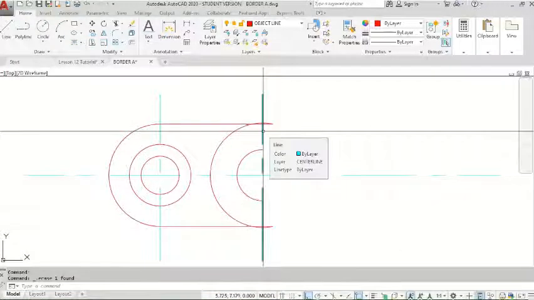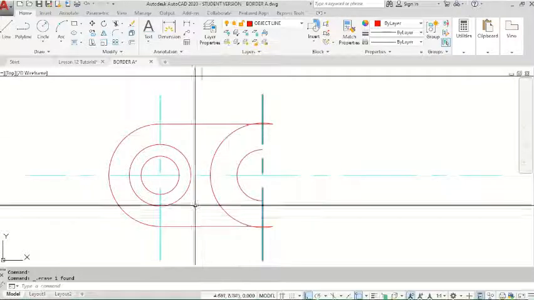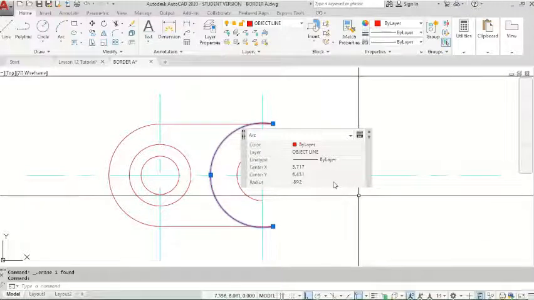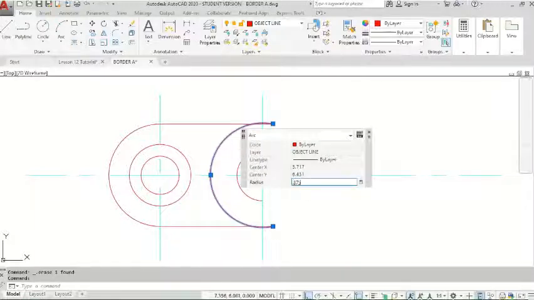And I have a problem with it. One of my circles is wrong. So let's check. My radius is 0.892. I don't want my radius to be 0.892. I want it to be half of 1.75. So 0.875. That's what's wrong. Okay, there.